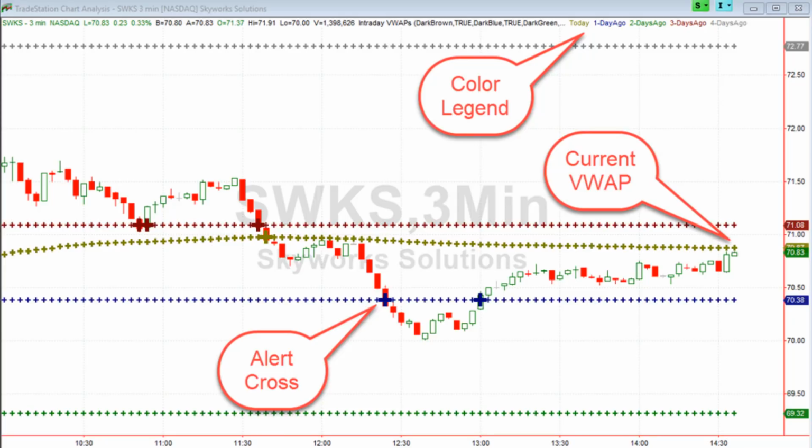There's also a color legend. If you look in the upper right-hand corner of the chart, I've added a color legend to the status line. So if you forget what those colors mean, you can always look at the status line. It'll tell you exactly what that is.